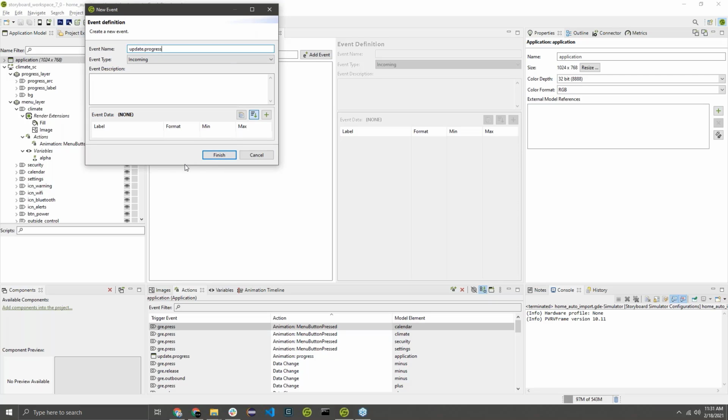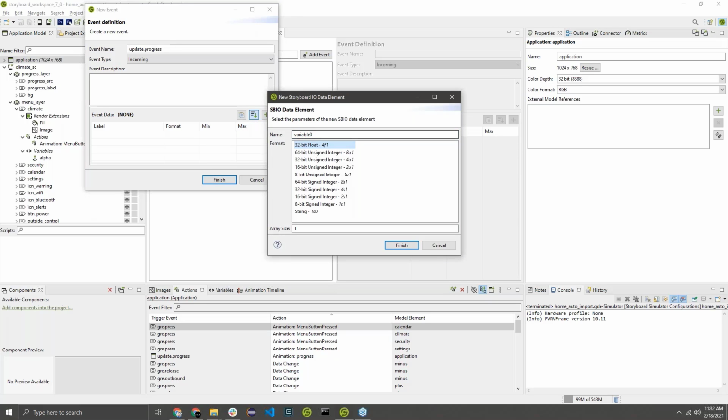So this is some type of loading, perhaps a backend is doing some work and we have to pause our front end for whichever reason, and perhaps we want to display a loading bar to the user. So update.progress, incoming, and then we want to specify what data we're going to expect from our event. In this case, we're going to keep it very simple. We're going to go with a variable called progress, and it's going to contain a single 32-bit float.